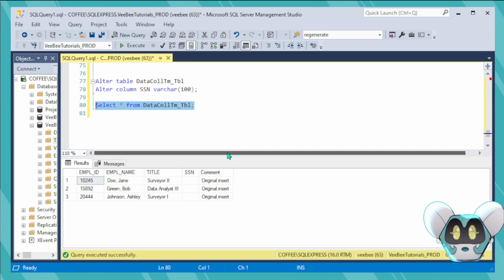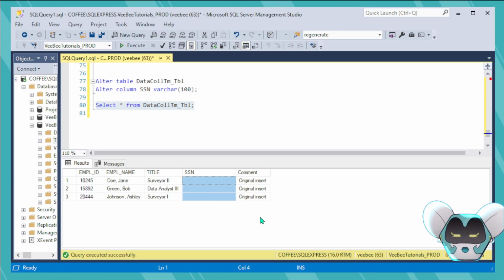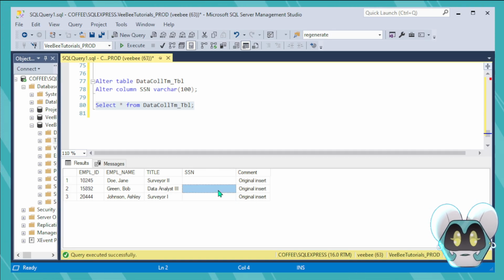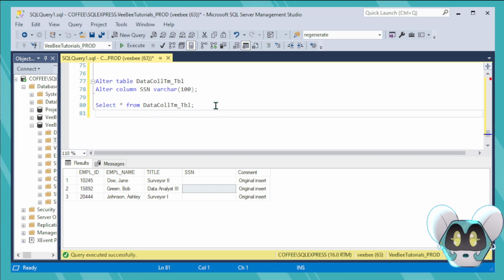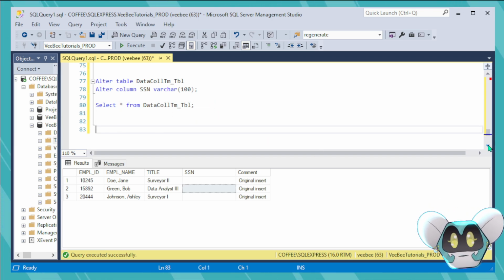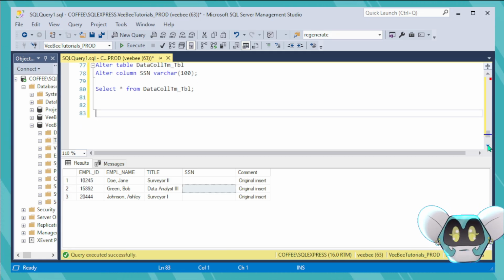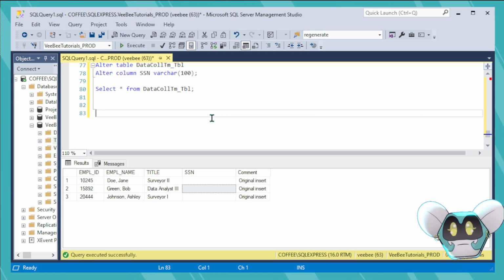Now that we've made that update, let's view the table. So now all of those social security numbers are no longer visible. So now if somebody wants to see that information, now they need to be privy to the symmetric key that was used. They need to know the certificate that was used.